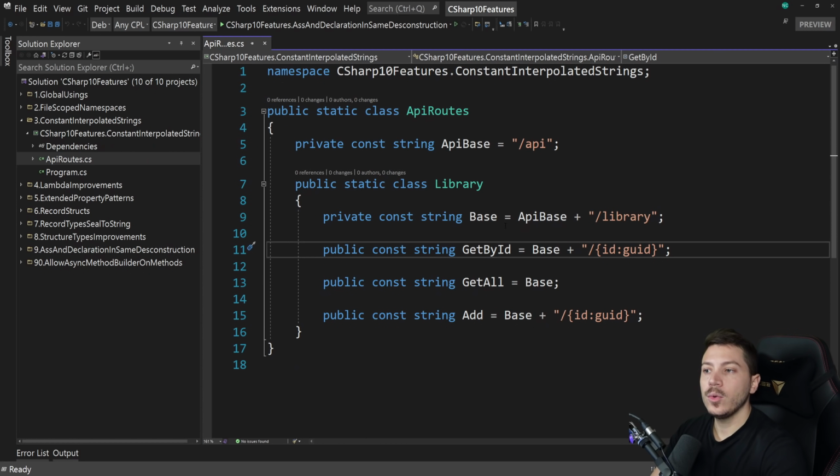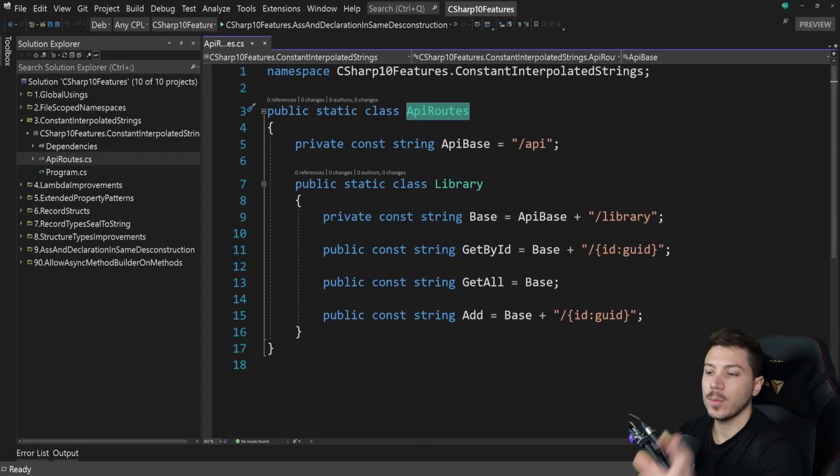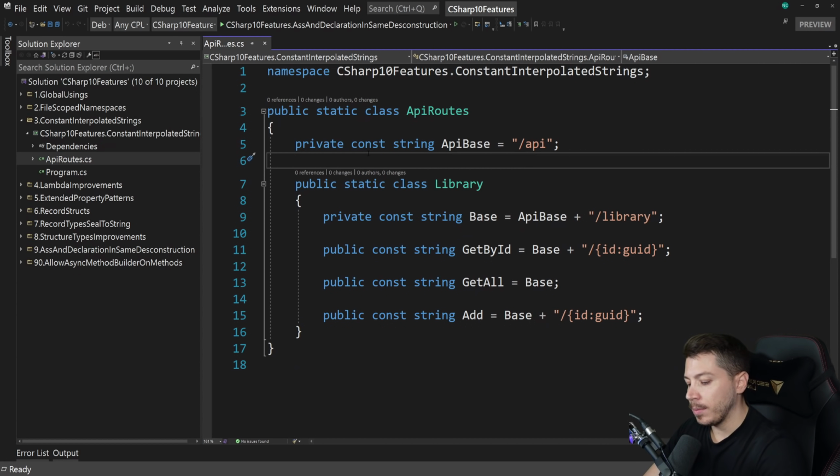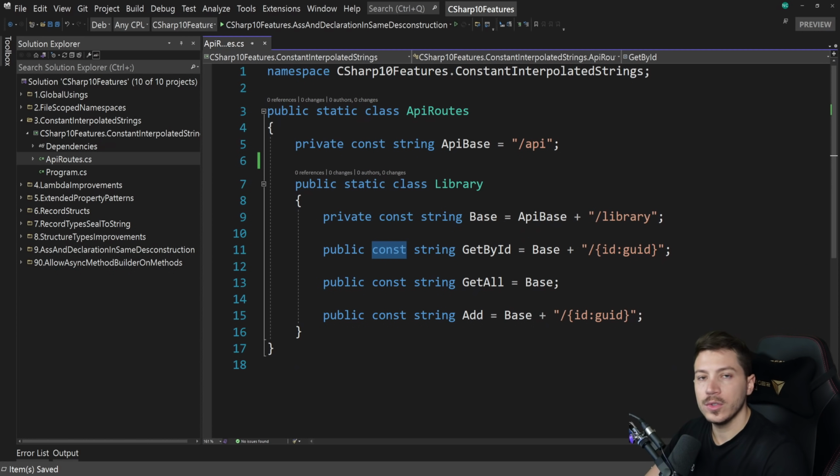So when I'm doing APIs, I like to have my API routes in a single static file and then nest into the different routing that I want to get. So my files would look something like this. Now, the problem I had before is that these things need to be constant for them to be usable in the attribute, let's say the HTTP GET or the route attribute. Then you have to use a const, which means you cannot use string interpolation. You can't return a constant in the pre-C# 10 era.